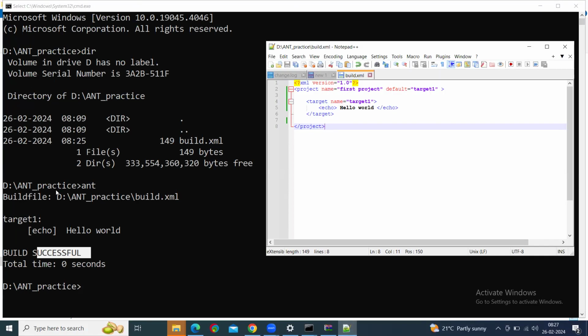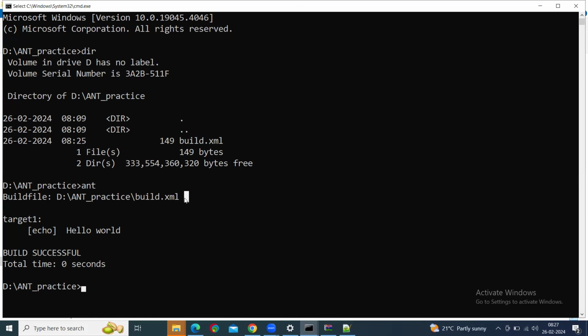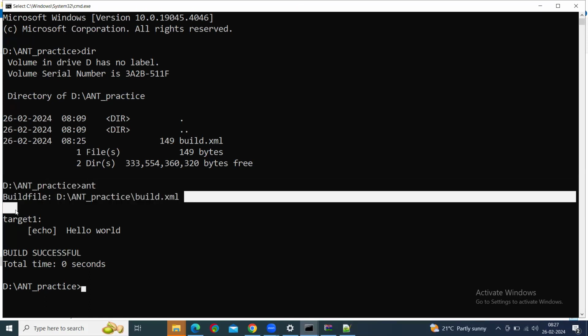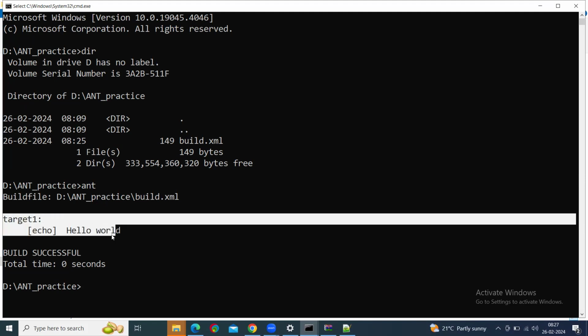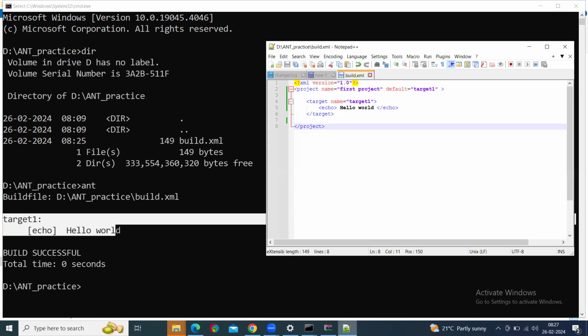See, when I say ant, it will look for the build file. Okay, in which path? In the D drive, and then this is the path. And it found this build.xml. After finding build.xml, next, okay, open the notepad. See, after finding the build.xml, it will read this build.xml.